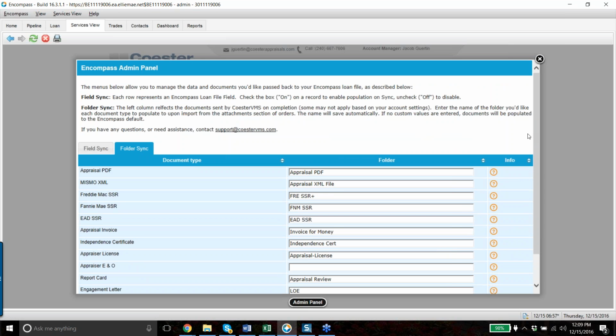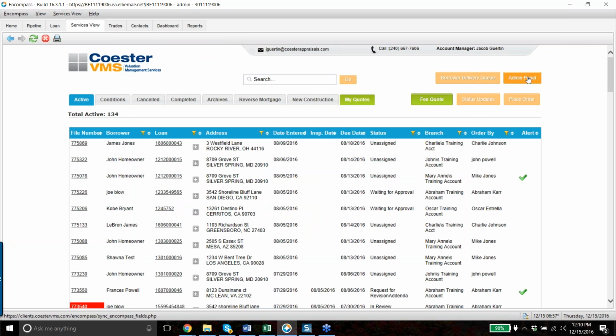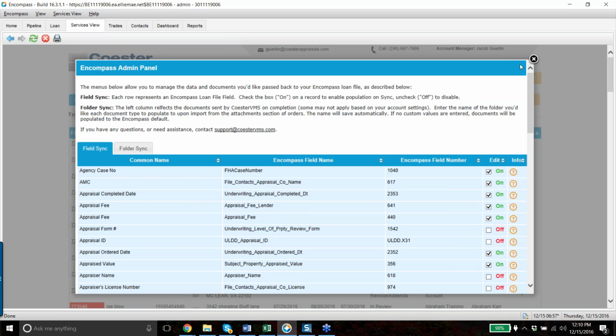So access to this screen is manageable by user within the CoesterVMS system. So that means, if you only want your Encompass admin or you only want your managers to have control, they will be the only ones to have access. So if a standard user is not enabled with access to this option, this button won't even appear. The admin panel is also available from your pipeline screen. So if you navigate here and click admin panel, it will open the same exact menu and allow you the same control.